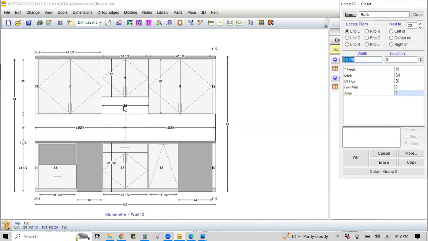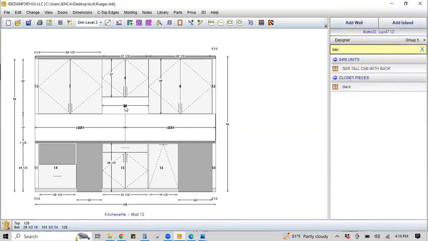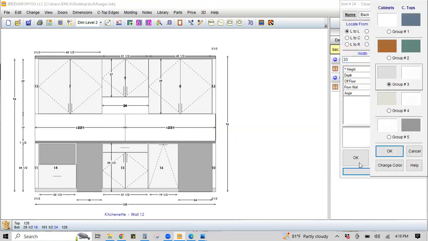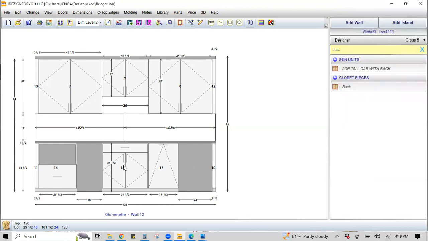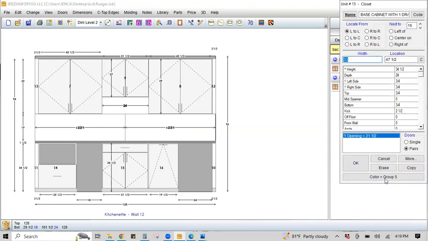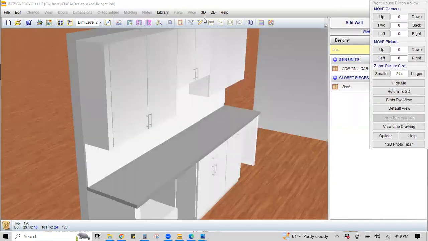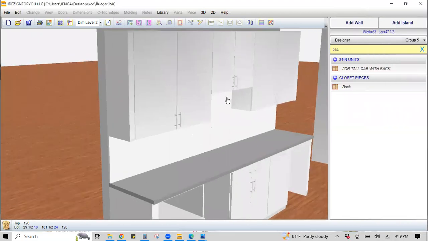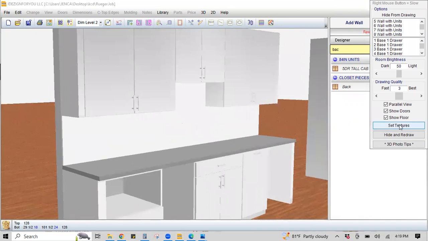So I would like this, and this piece, these 3 pieces, to be my color group 3. I've already set them, but I would just click on the color, click on the group, select OK. I've also made sure that I'm aware that color group 5 is everything else. So I'm going to click on 3D. I'm going to click on options and then set textures.